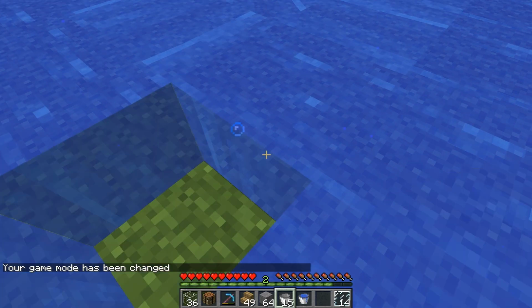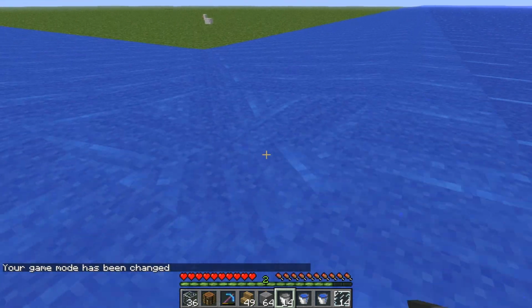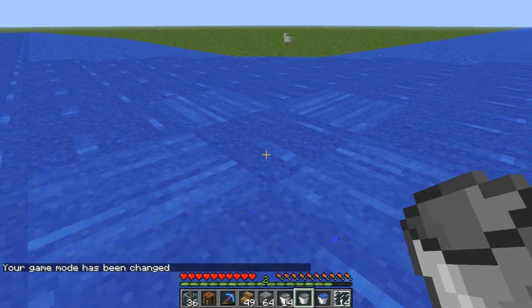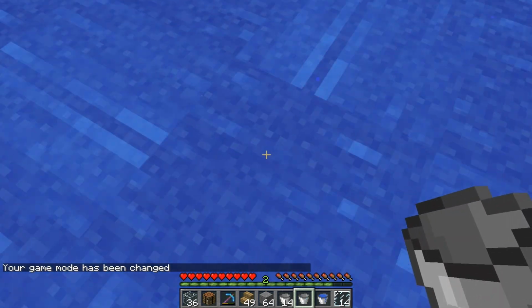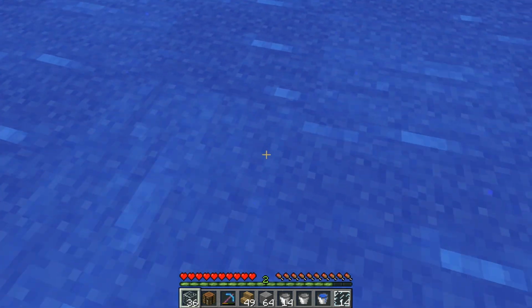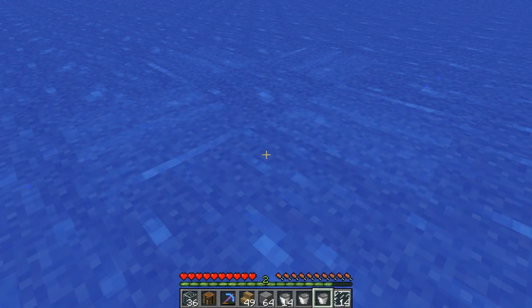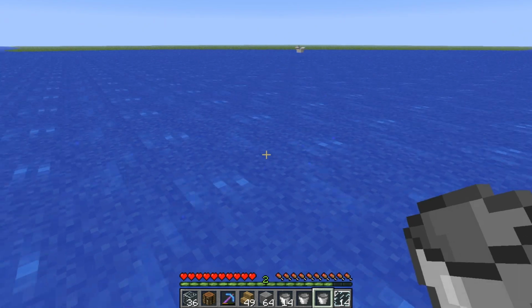Let's switch to survival real quick. There we go. It creates a weird whirlpool here. You'll see it right there. There's a lack of a source block and it'll suck you in. And basically all you need to do is put water in that weird whirlpool and it'll fix that.